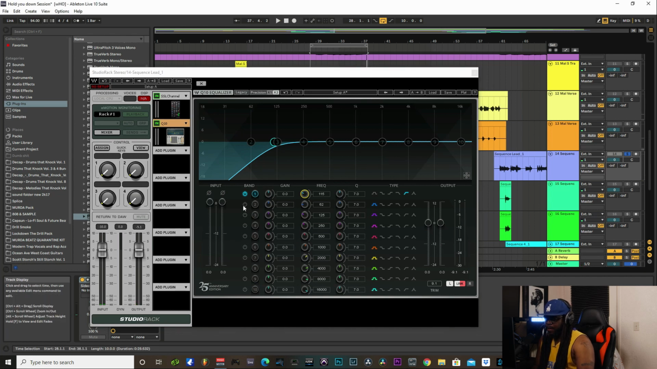Okay, so let's turn on band 2, and with band 2, let's take the frequency to about 200. Hit enter on that. Let's take the Q and bring it down a little bit, to about 3.5 just to see. Then bring the gain down on it. Let's go 2.0. You want to dial it in, you know what I mean? But like I said, I'm giving this preset to y'all.